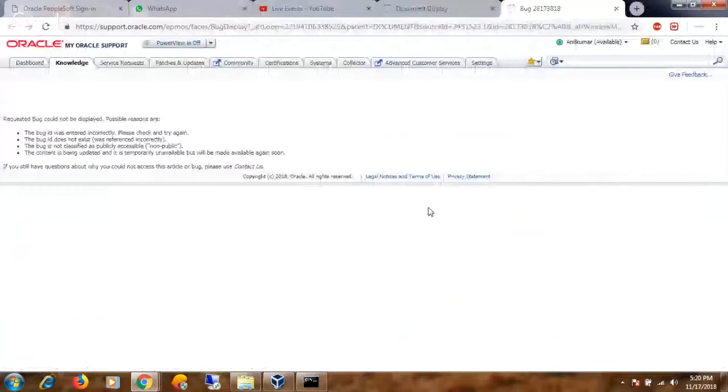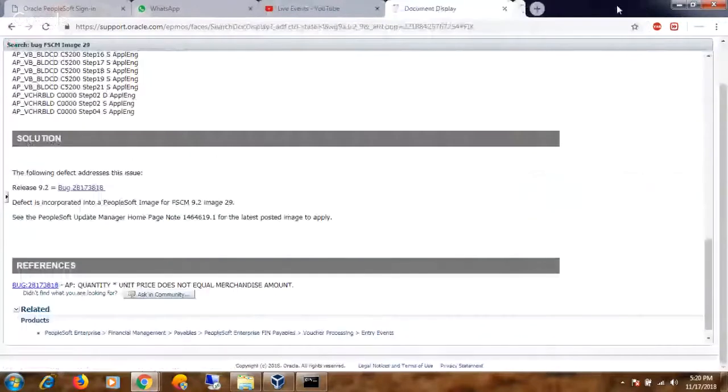Okay, this is how it is. The following defect addresses the issue and is the bug number. The defect is incorporated in the FSCM image 9.2, image 24.